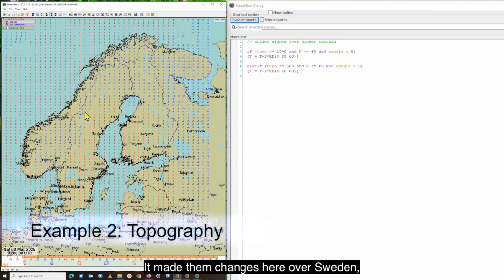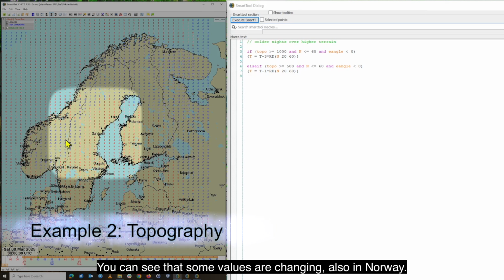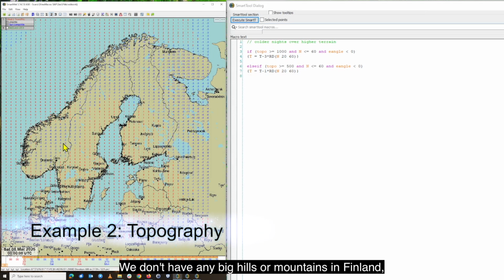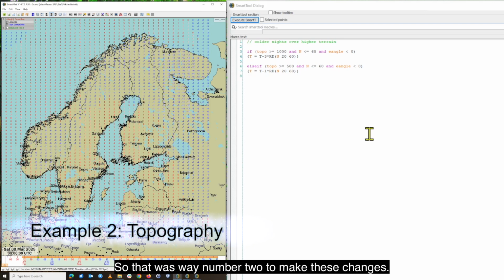It made some changes here over Sweden. So pay attention here when I undo. You can see that some values are changing also in Norway. We don't have any big hills or mountains in Finland, so that's why the changes are in Sweden and Norway. So that was way number 2 to make these changes.